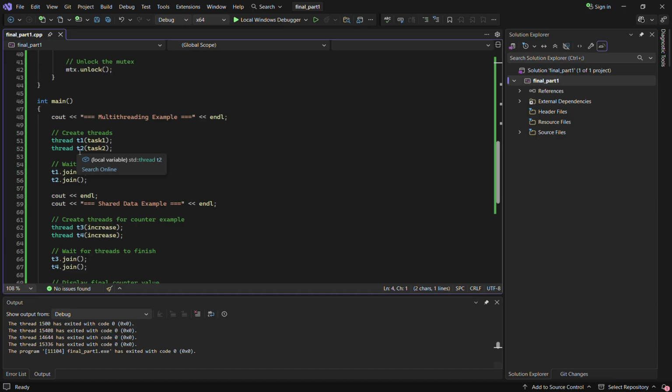Because of that, the output can look mixed. Sometimes task1 might print first, and sometimes task2 might print first. The exact order is not always guaranteed, but this is normal when working with threads.